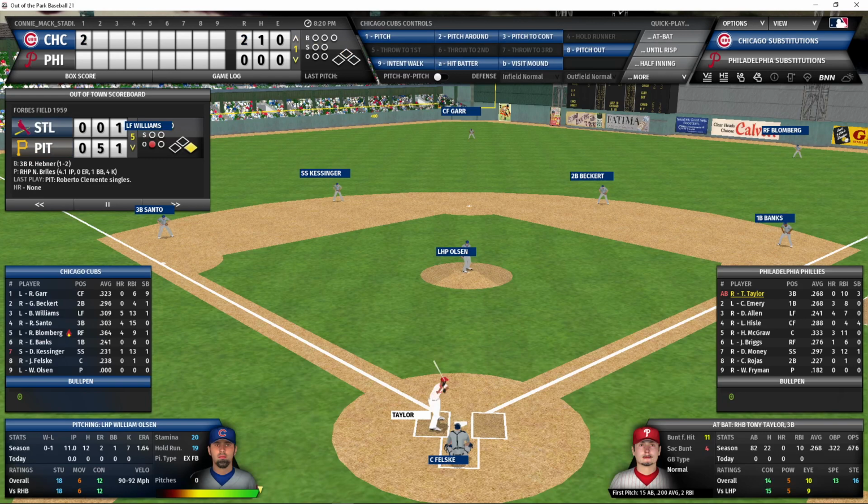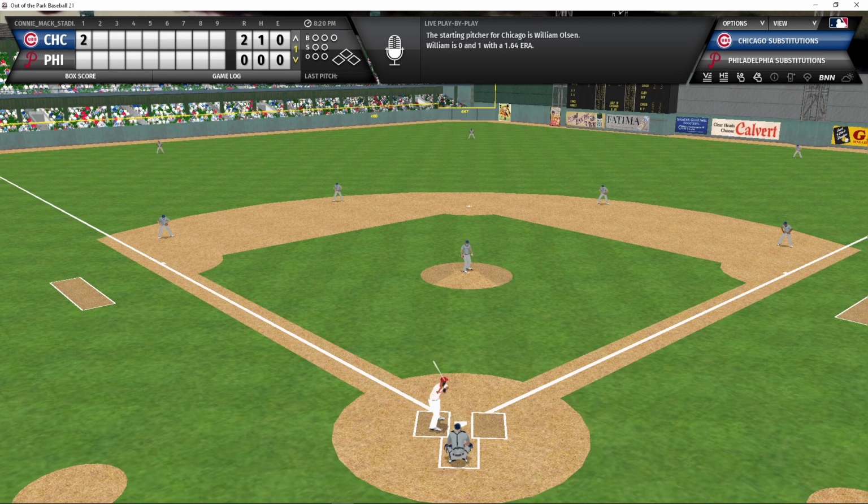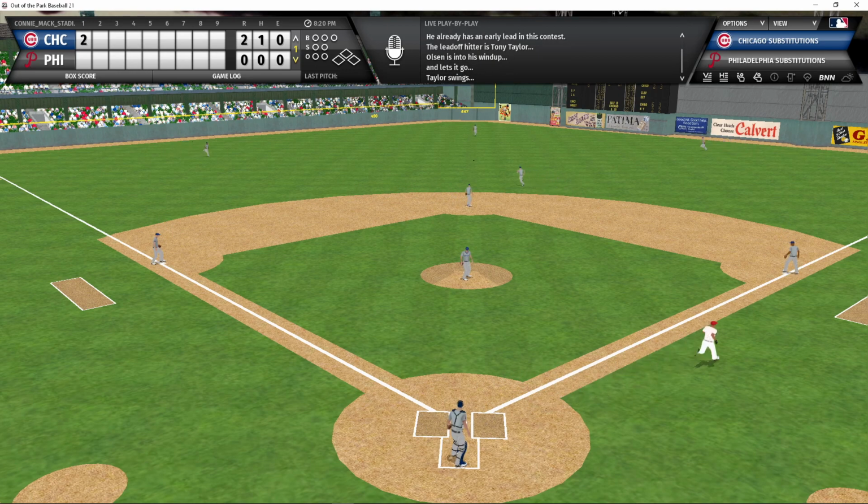Olsen, coming to the mound for the Cubs, going to face off with Taylor here in the bottom of the first inning. Cubs up by 2. Taylor leading off for the Phillies. Olsen working 0-1 with a 1.64 ERA this year, delivering the first pitch. And there's a pop-up to center. Going back is the center fielder, Gar, and he makes the catch for out number 1.